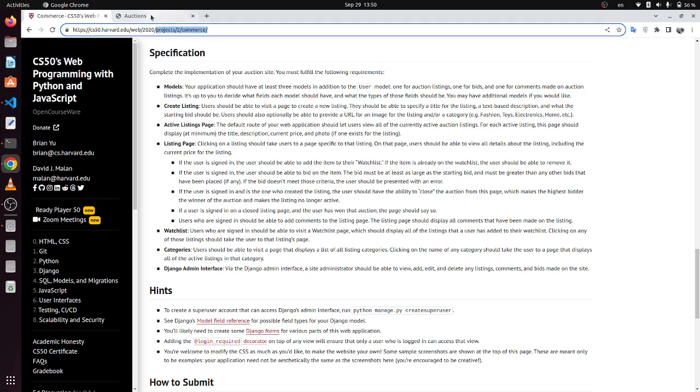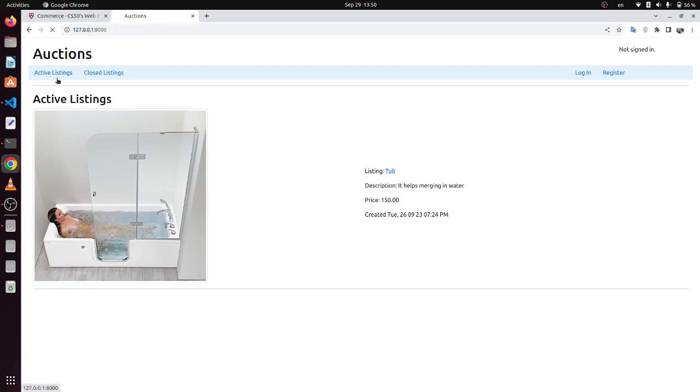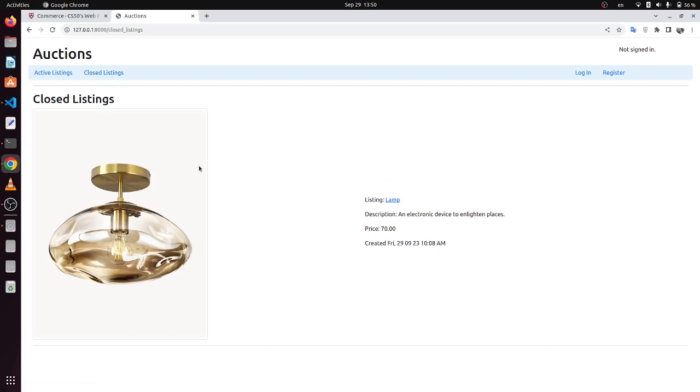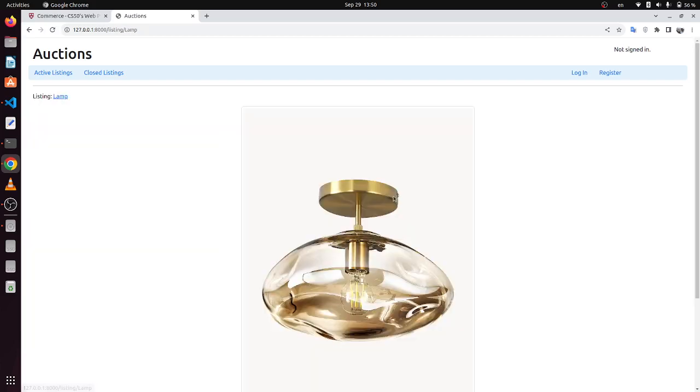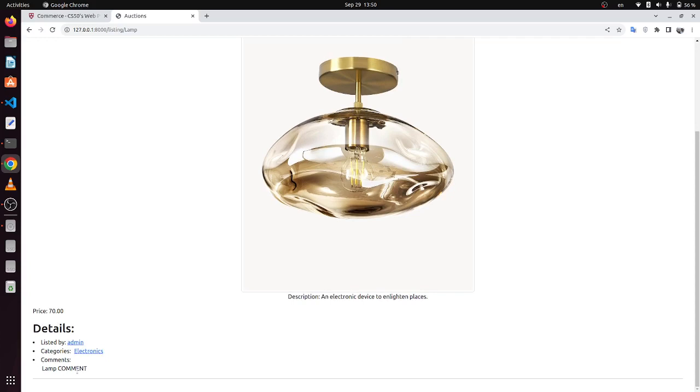Let's go to the default route URL, that is our active listing 2. You can see there is just one entity, and now there are some details about it. The optional photo is present now, and there are some closed listings too. In the listing page we can see some other details.